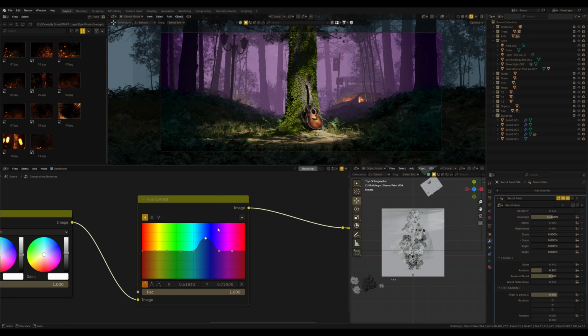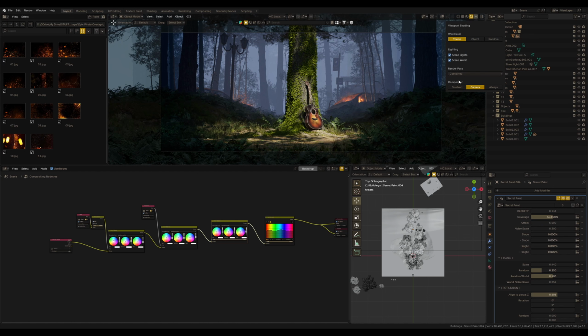By the way, see how fast this works in 3D viewport with real-time compositor. I might also boost the saturation for the yellow tones. So look at this difference, before and after. Now there is more focus on the main object in the scene.